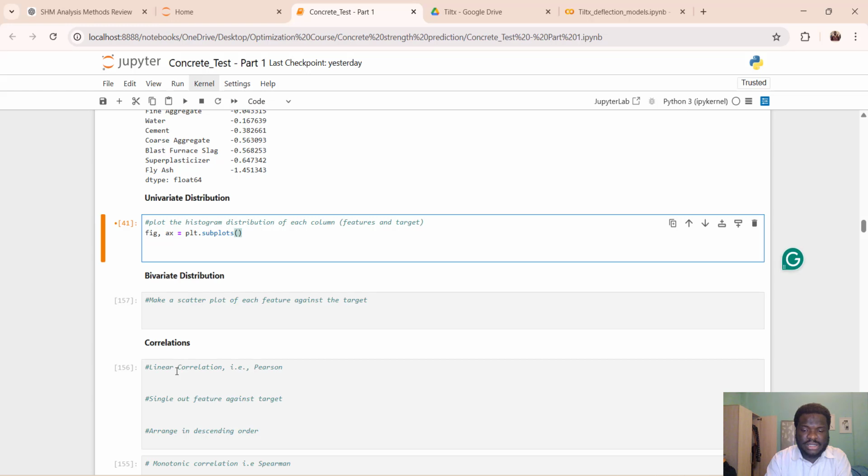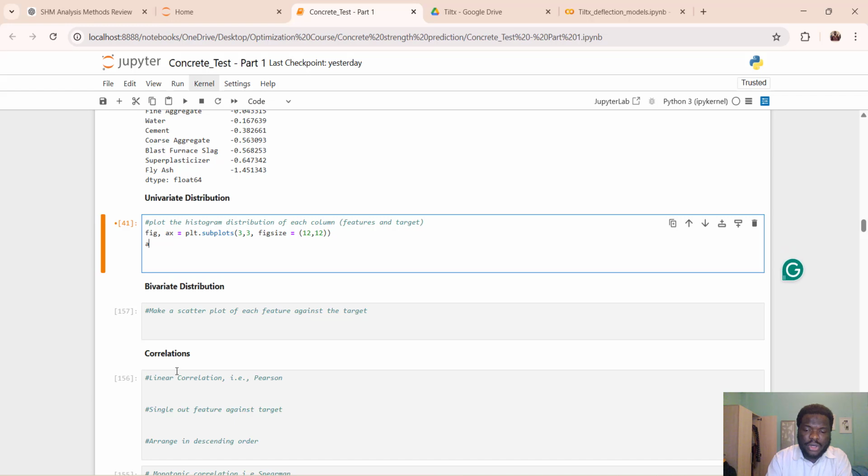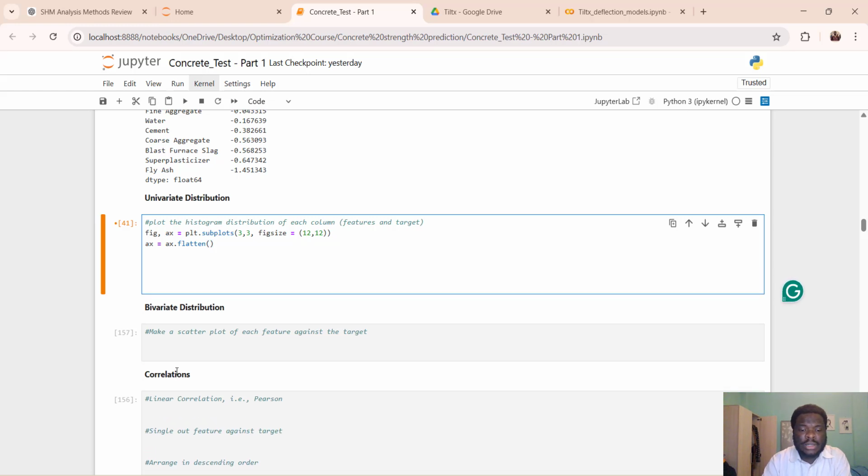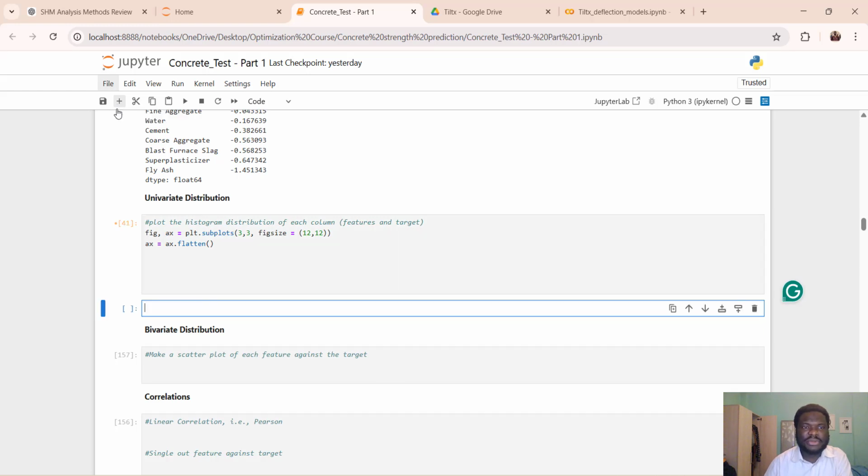I will do a 3x3 grid. Then the fig size, I will just do something squared, so 12x12. I will also flatten the axis. Then I will write the for loop. Okay, let's do it this way so that you understand it better. I'm trying to make this code as simple as possible.